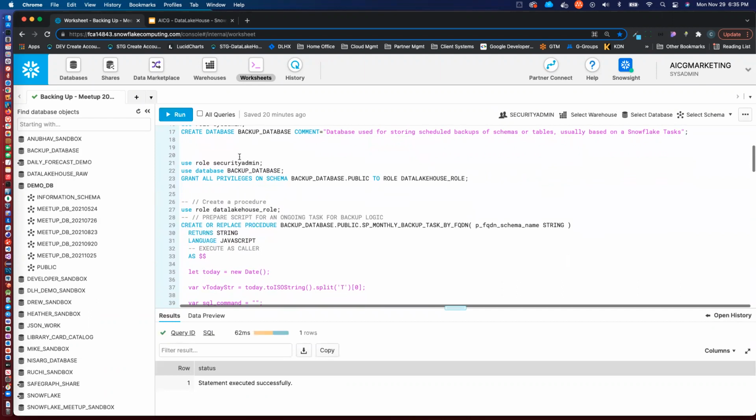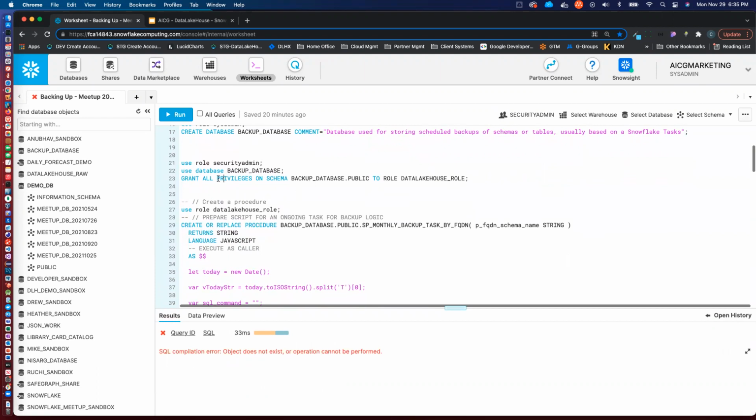And then, let me see, let's use this database again, even though we're using it. We're going to go ahead and grant all the privileges on this public schema over to the data lakehouse role. So we can do that.